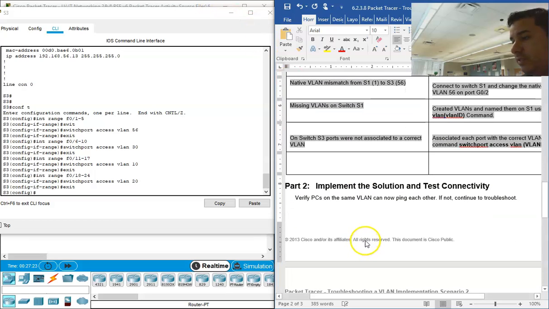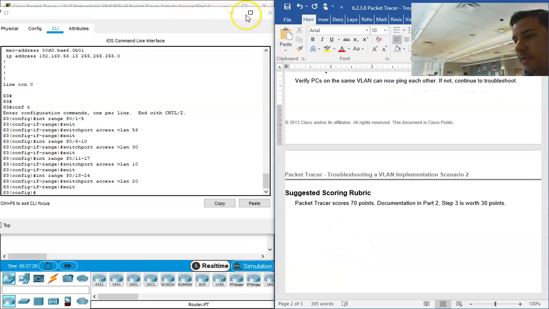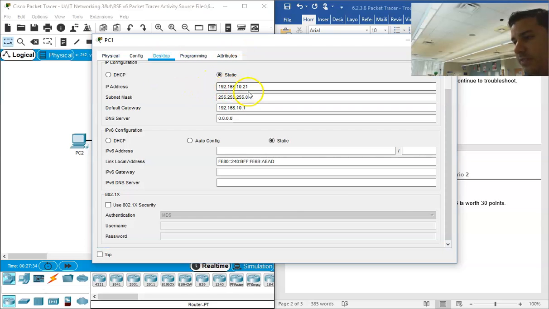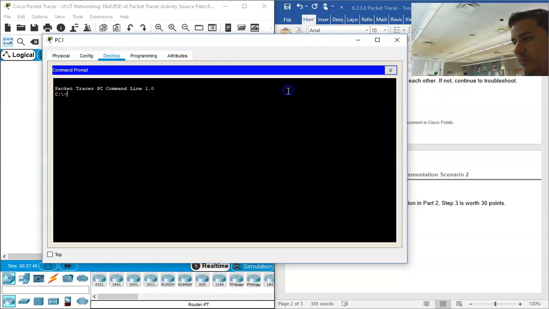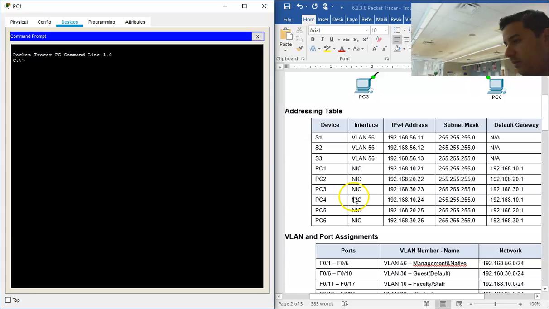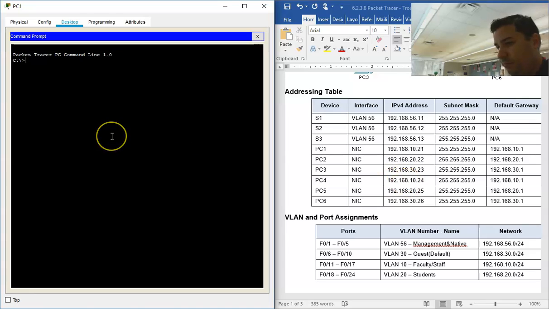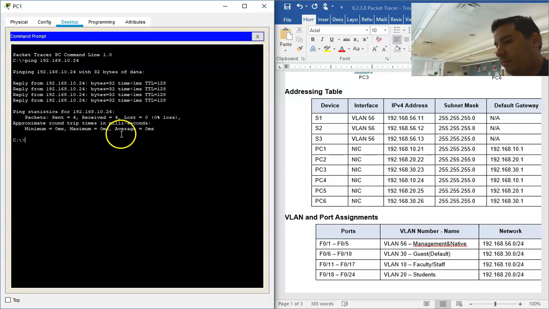Now, the last thing it tells us to do is to ping. We should score 70 points, but let's just do it for continuity's sake. My IP address is 10.21 on this one. I'm going to use this one to ping. So let's go to command prompt, and I need to find out what PC4 is. Let's go to my document here. PC4 is on the same VLAN, I believe. So let's ping it. Ping 192.168.10.24, looks like, and I get connectivity.